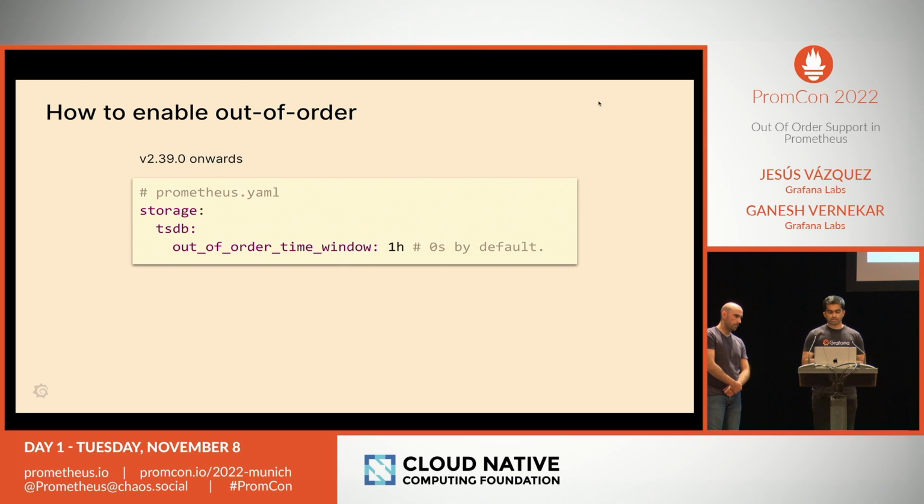So here, when I say 1 hour of out of order time window, it means the out of order samples will be ingested if it's in the last 1 hour with respect to the latest time in the entire TSDB. So if the TSDB has, let's say, the last timestamp as 100 hour of the Unix timestamp, then out of order samples will be ingested between 99 hour and 100 hour. And if you set this to 12 hours, then you can ingest up to the last 12 hours of data.